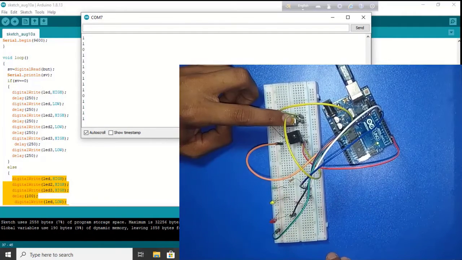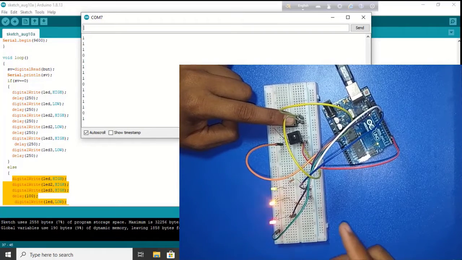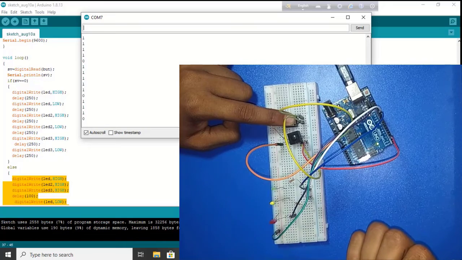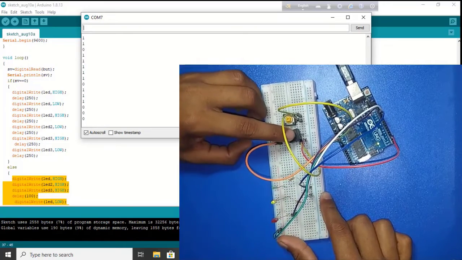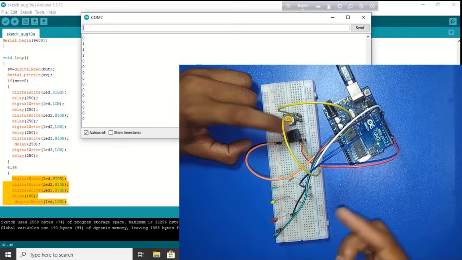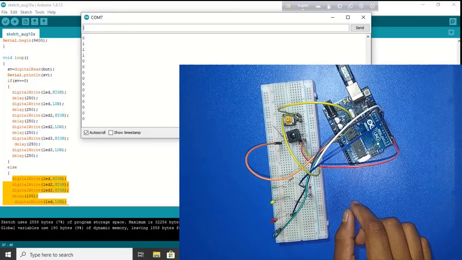Now if I press this button, the LED sequence is this: all LEDs blink together. While I press the other push button, the LED sequence is all changed. So this is our project so far today.